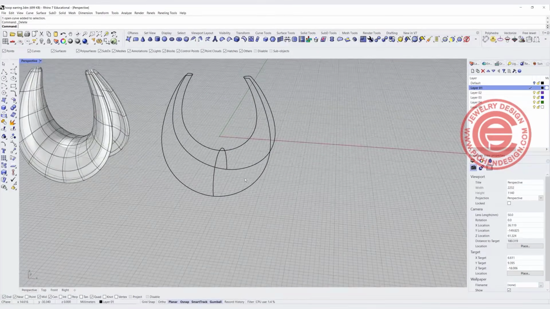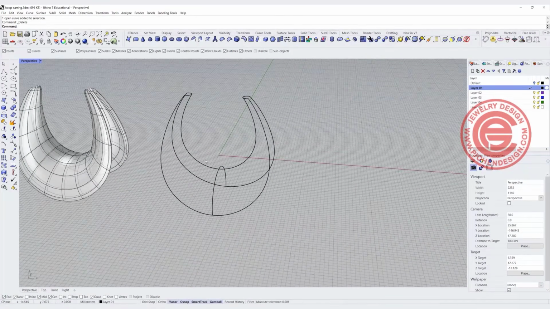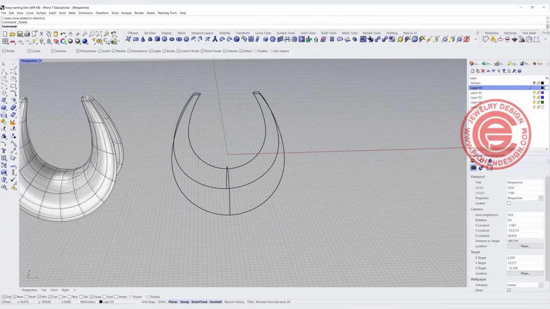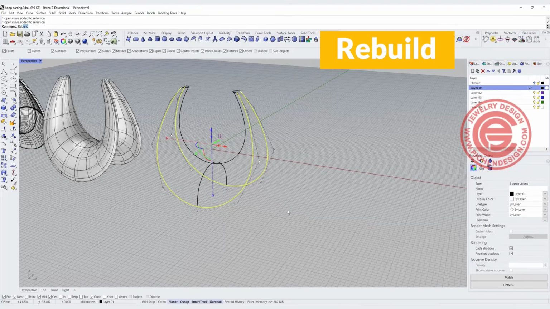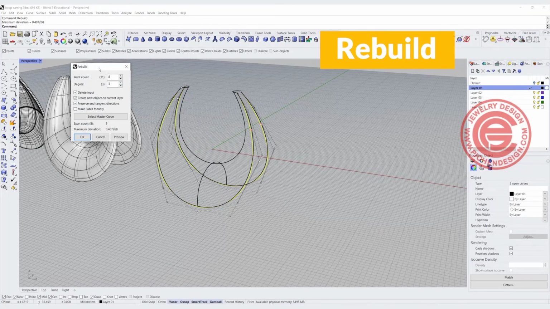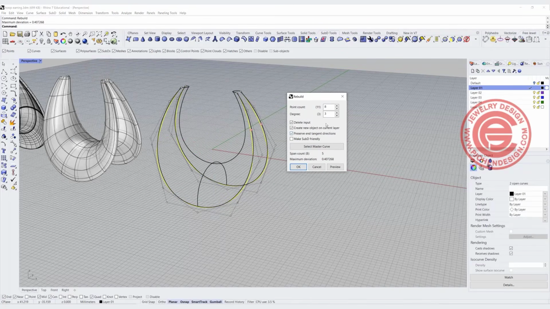Another thing that we can do to get that P-pop looking shape is, for those two, before we actually make any surface, I want to rebuild them into a shape that has a lot more points. In this case, for example, I want 17 points.